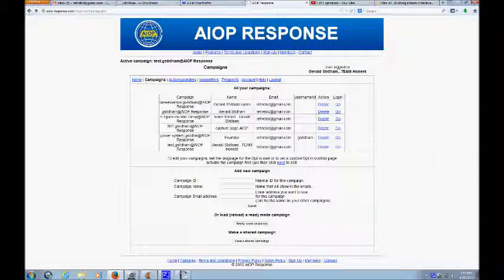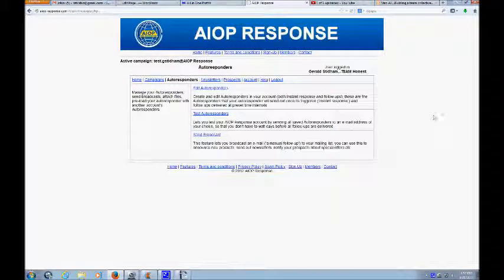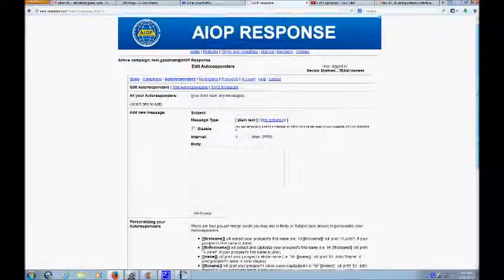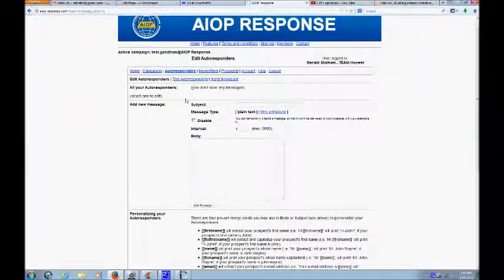So you're back on this page. You've loaded your campaign. That's that Team Honest test. And we're just going to click autoresponders. We're going to click edit autoresponders. And you'll notice here these are the follow-up messages. You don't have any messages yet. We haven't added any. So this is where you add your messages.